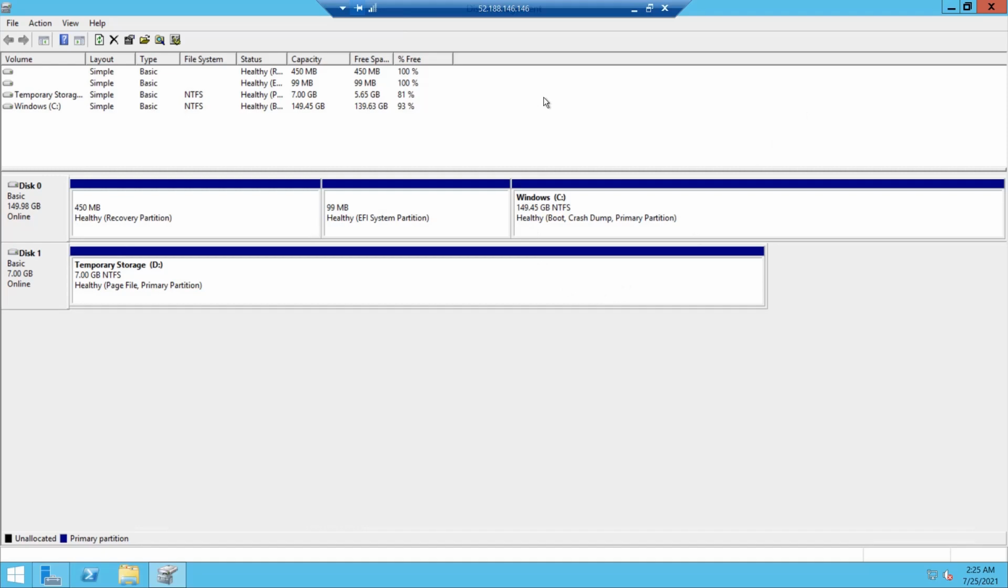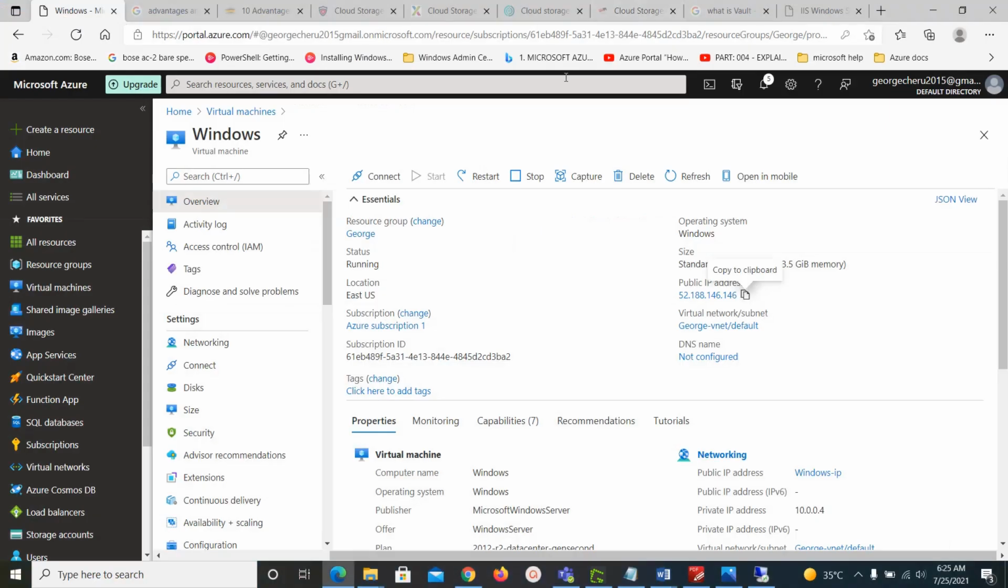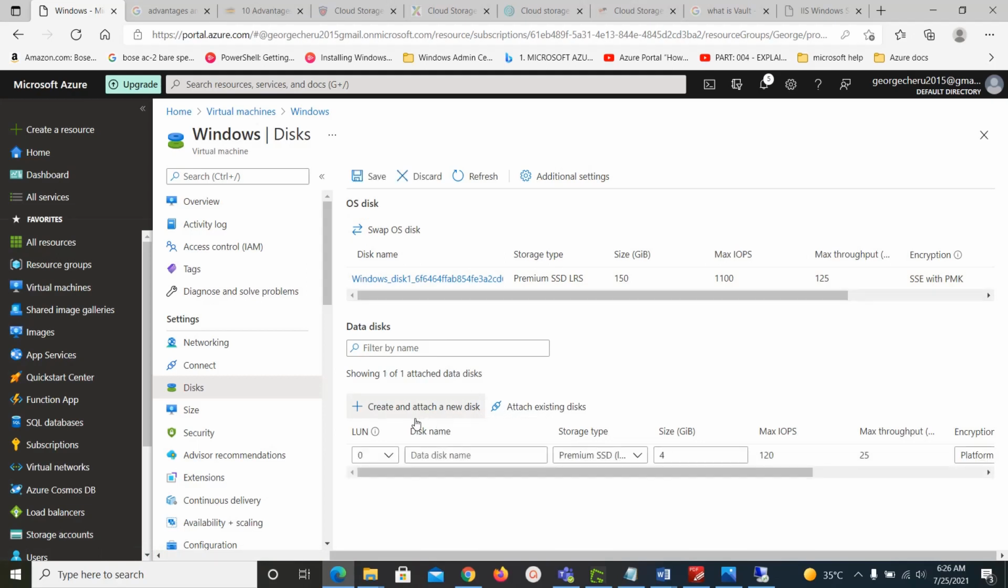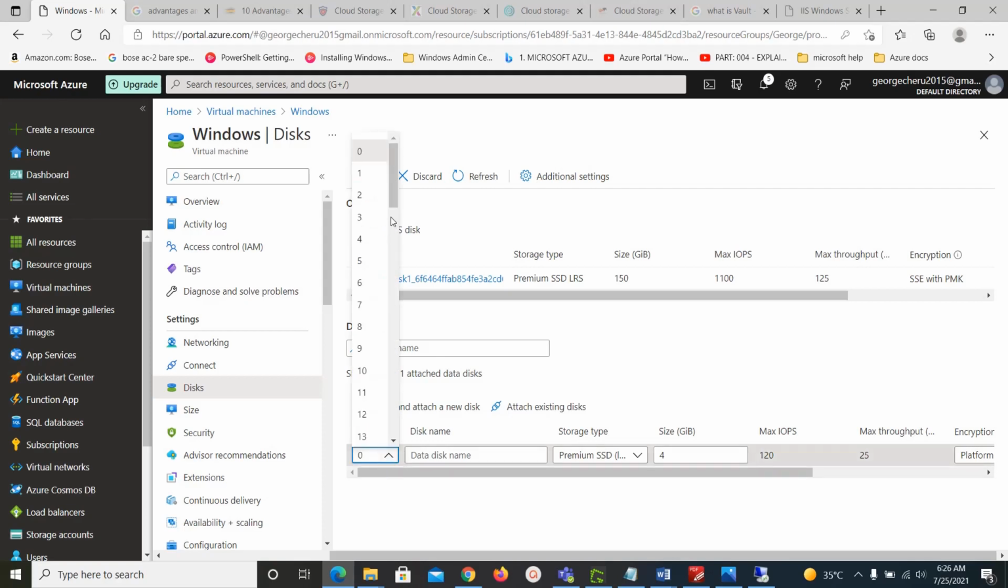Now we need to create an additional disk. Let's see how to create an additional disk. For that, select the VM, click on disk, click on create and attach a new disk. LUN is a logical unit number. A total of around 64 disks can be attached with a size of 32 GB each.